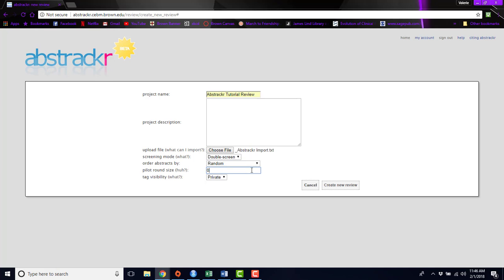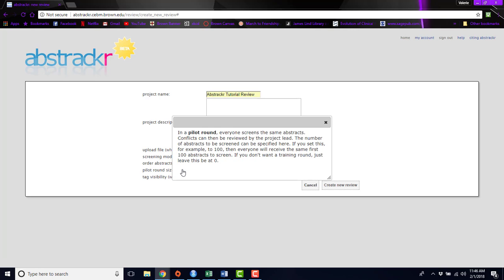Next, you can choose a pilot round size. If you're unsure of what a pilot round size is or means, you can click on Huh? And this will explain what a pilot round is. So, like it says, in a pilot round, all of your screeners will be looking at the same set of abstracts. This stage is really important if you want to standardize how people are screening and make sure that everybody has the same understanding of your inclusion and exclusion criteria.